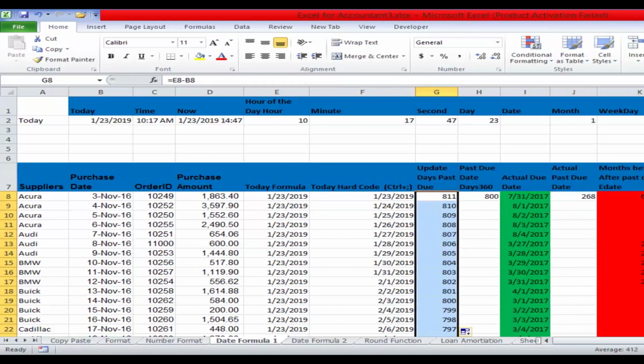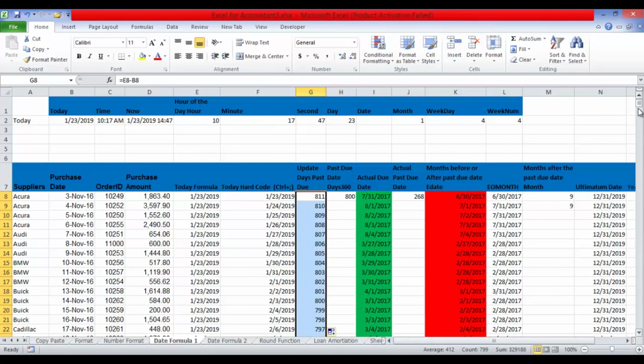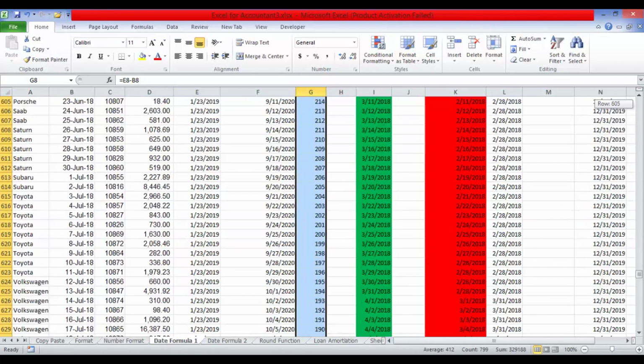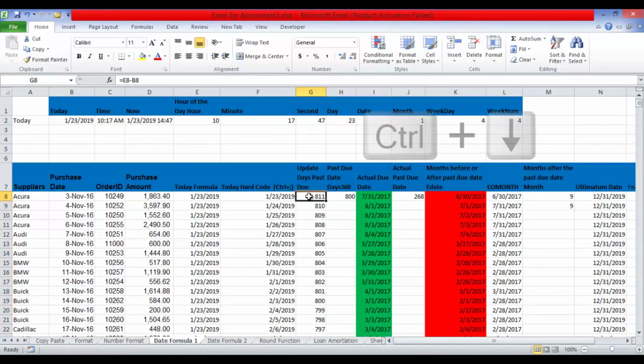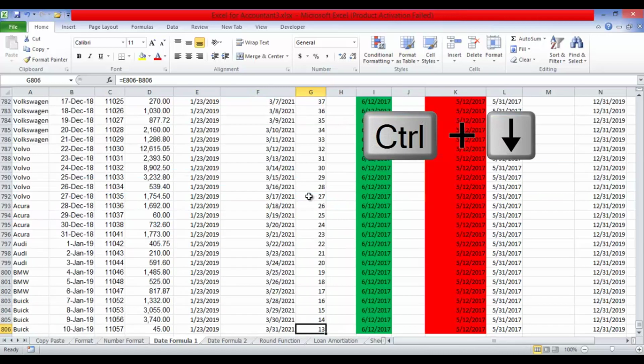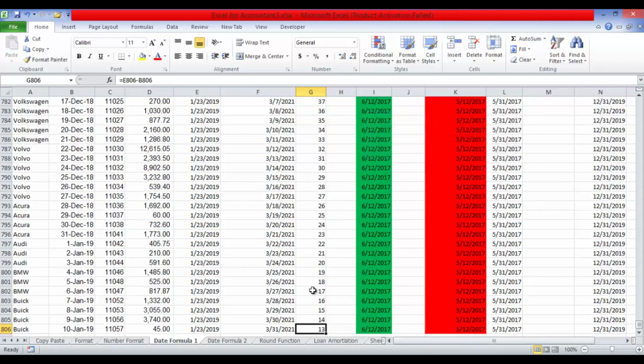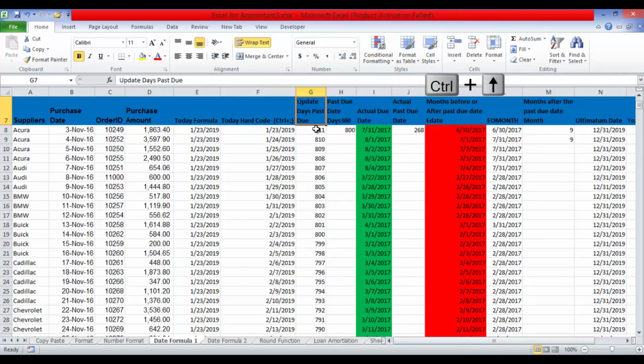So now, double click on that, and Excel automatically fills in the cells. You can also click Ctrl and press the down arrow key of your keyboard, and you can see the past due dates. You can click the Ctrl key and press the up arrow key, and that takes you back up. Now you can see the past due dates.